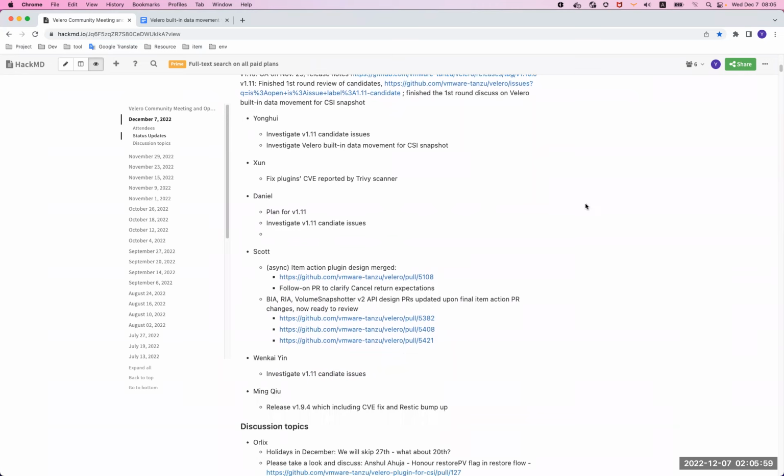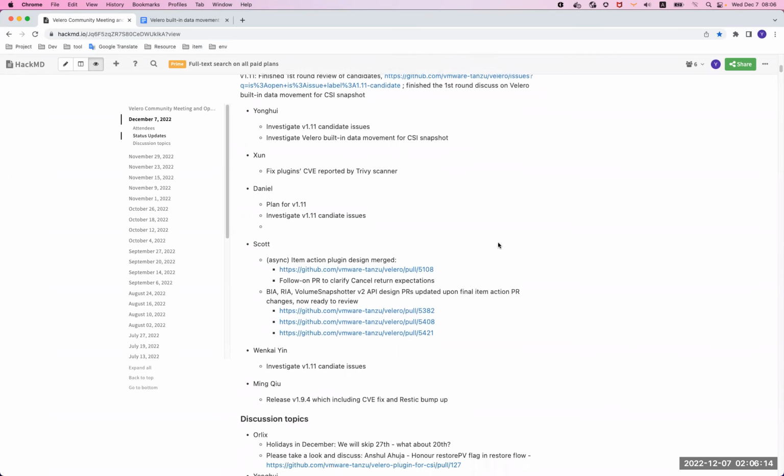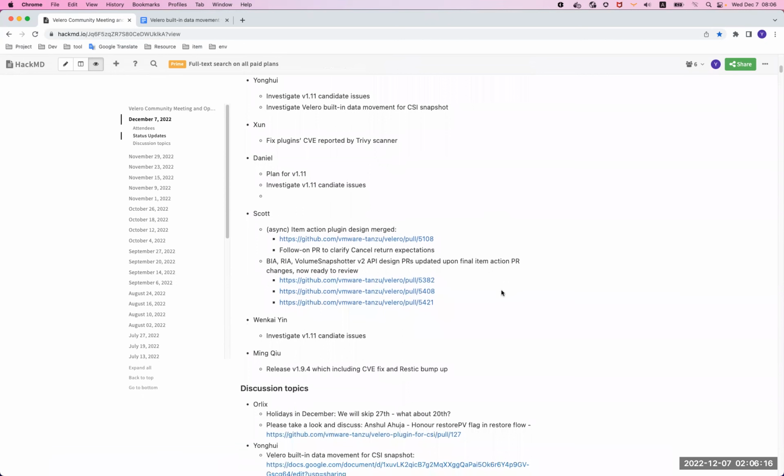Yeah, currently I'm working on the plan of version 1.11, discussing with the team what we need to do for the data mover, etc. And also investigating the 1.11 candidate issue that's under my name. Okay, thanks. That's Scott.